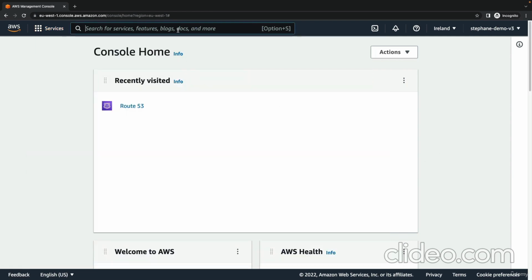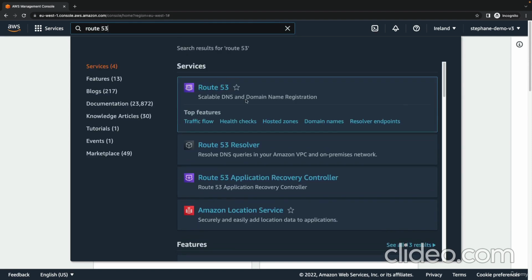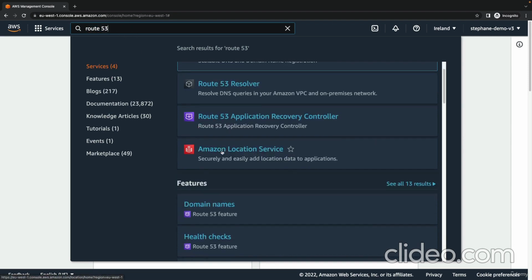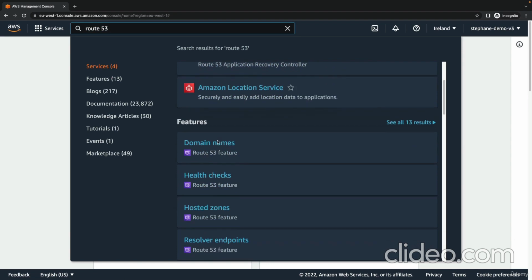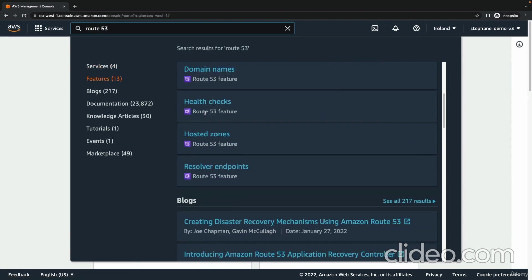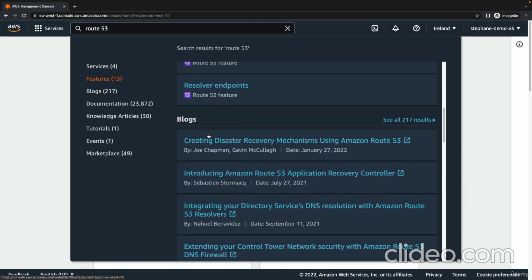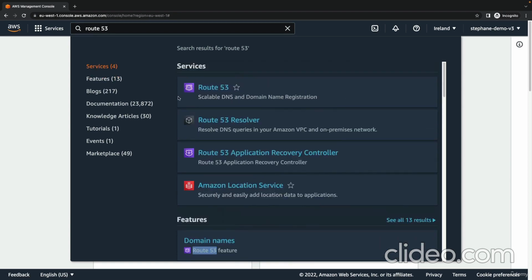Another thing I really like is the search bar. So you can actually type a service, for example, Route 53, and then it gives you search results. It gives you 4 services that match this query, okay? And then within these services, we can also have a look at features, and 13 features match them. So we can directly jump into the domain names of the Route 53 service. And that's a good thing. We can also look at blogs, knowledge articles, documentation, and so on. So this is quite cool.